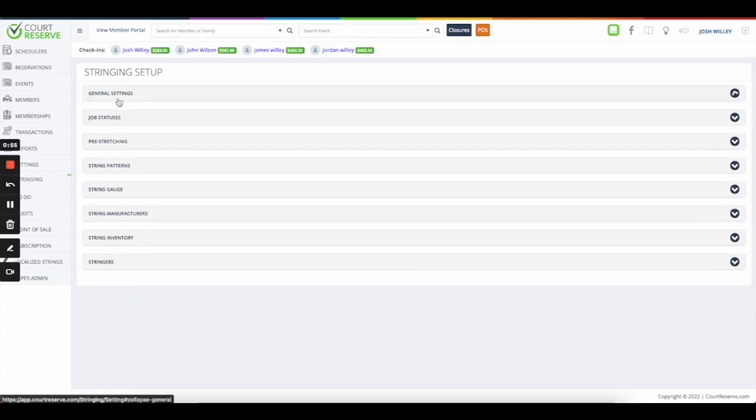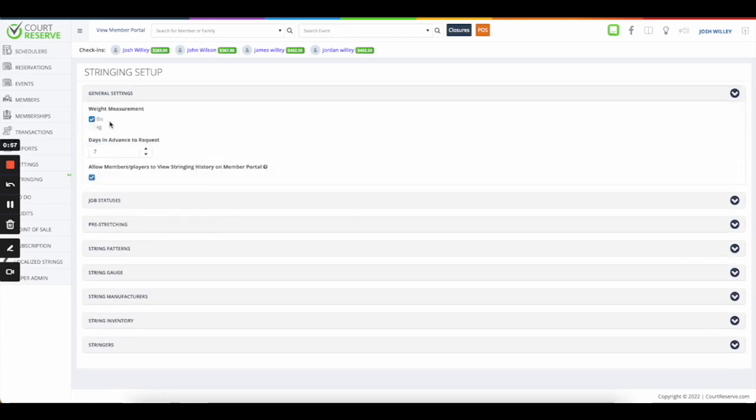So under the general settings, we'll just want to select how you're going to be measuring the weight. Here I'll just pick pounds. And then days in advance to request. This is going to be the default and the minimum that can be selected when creating an individual job. So you'll be able to edit this too, of course, on that individual job. This is just going to be that default and that minimum that is automatically set up when creating an individual job.